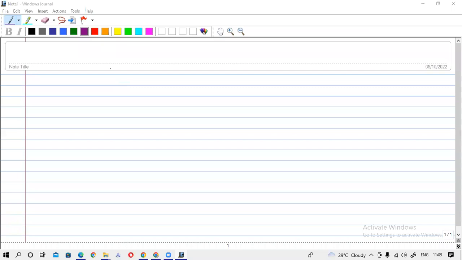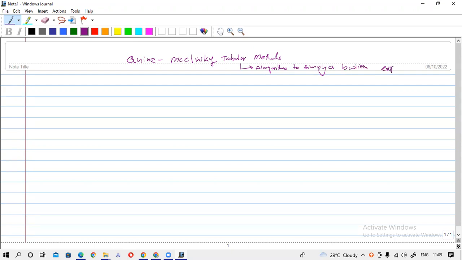So in the previous lecture, we learned about the Quine-McCluskey method, the McCluskey tabular method. Okay, tabular method. This is an algorithm to simplify a Boolean expression. Okay, Boolean expression.